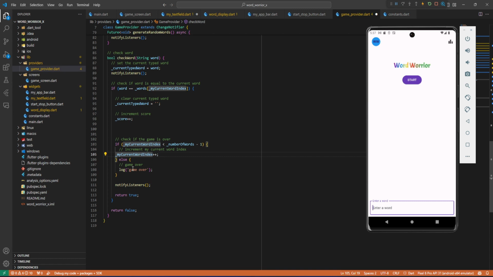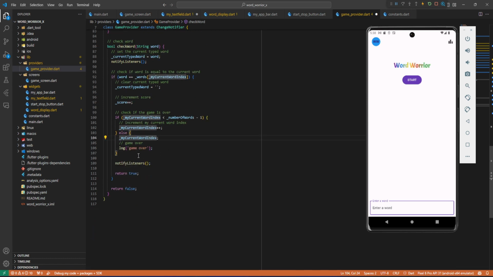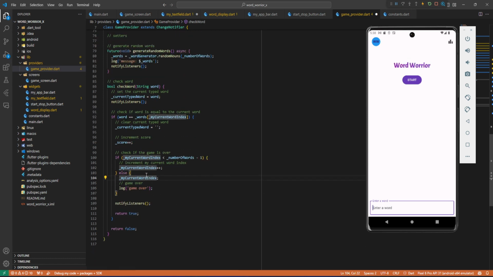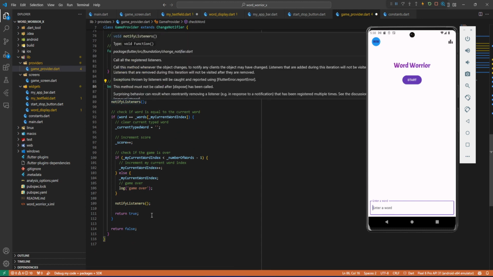So the other thing also here, let's just copy this, and then in the game over, we're just going to set the current word index, which is already there, okay. Because inside here we don't need to increment, we know that the game is over. We're just going to get what is there, okay. Great. So now that this is done, when we type, we need to do this check word, okay.